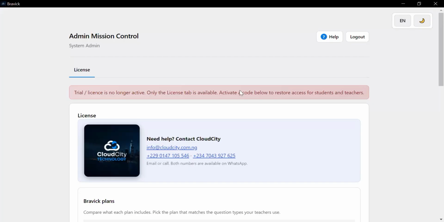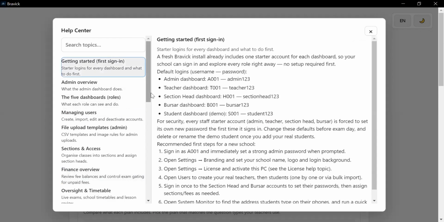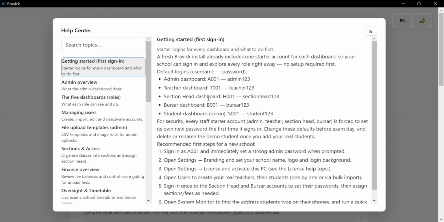All right, so always come here for help to check whatever you want. They're always here, and there are several topics here. In fact, this additional resources section was intentionally added to help you navigate through the software without any hiccup.